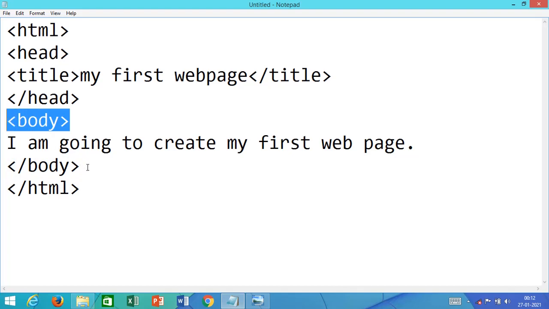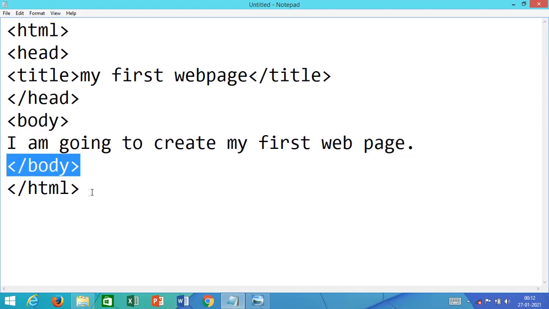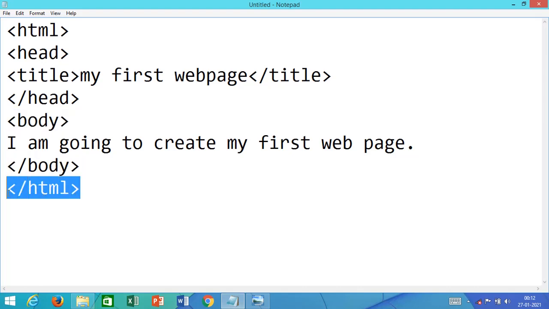Suppose I have written one sentence, only one sentence will appear. If I would have inserted some image, if I would have put some font color, whatever things I need to put in a web page, I would have written everything inside the body tag. So here I have written one sentence. So suppose the program comes to an end, at last I will write /HTML.